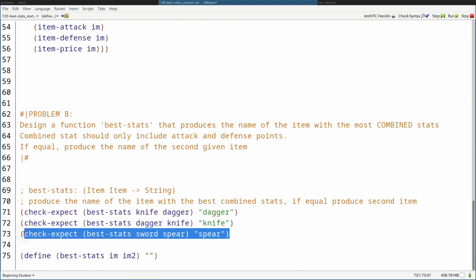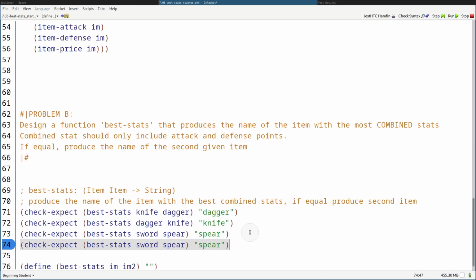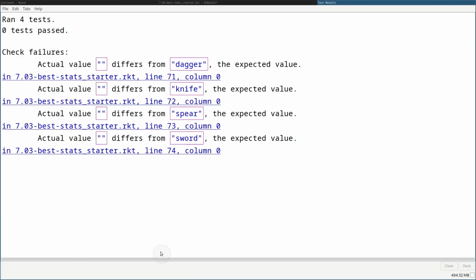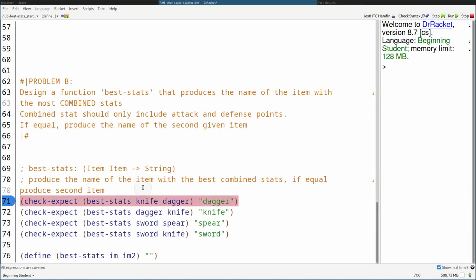All right, let's do one last one for good measure. Let's compare the sword with a knife. That's a no-brainer because the sword has more stats than the given knife, which only has like 10. So let's just write that down: sword. Next, let's run our tests against the stub right here. Just mismatches, no typos or anything.